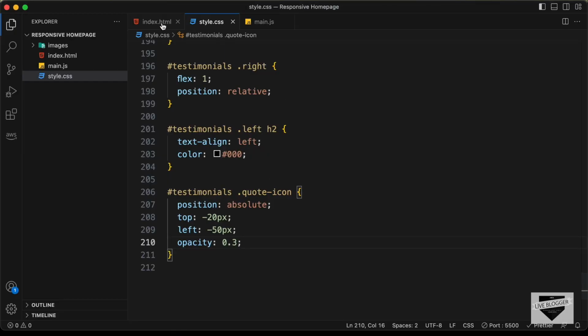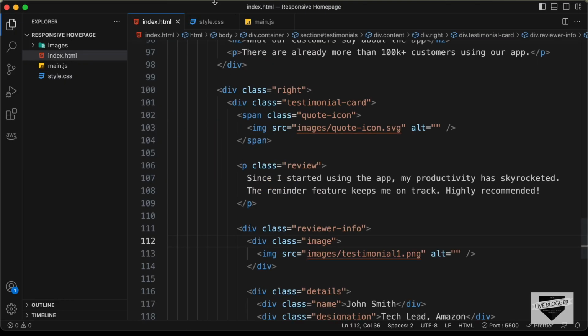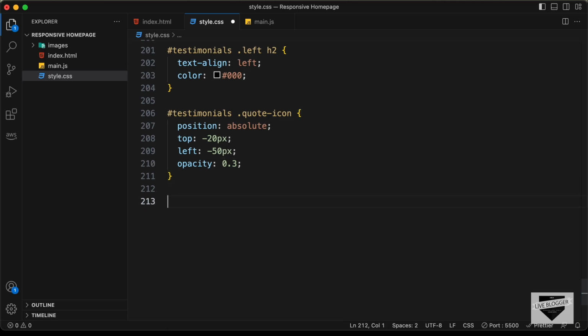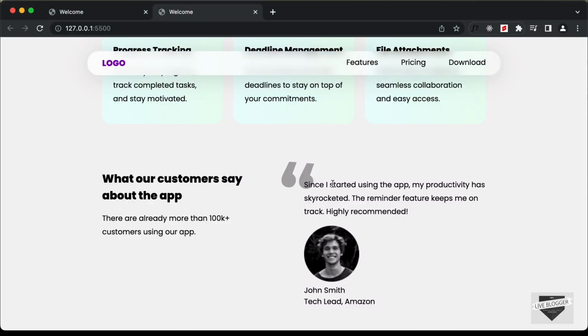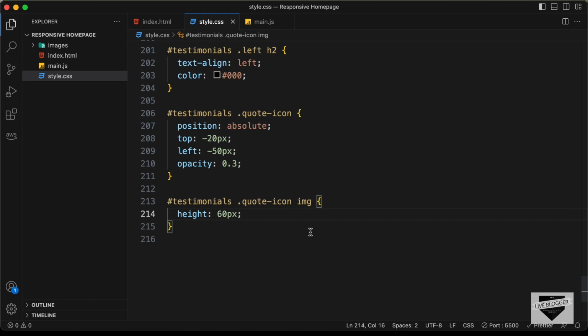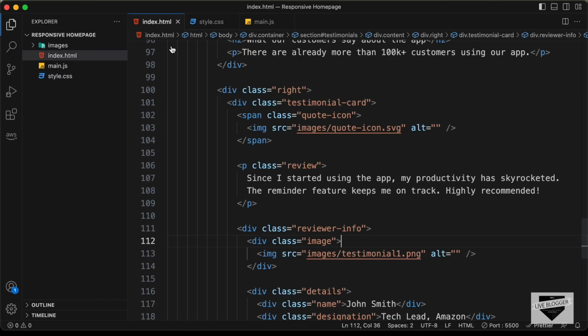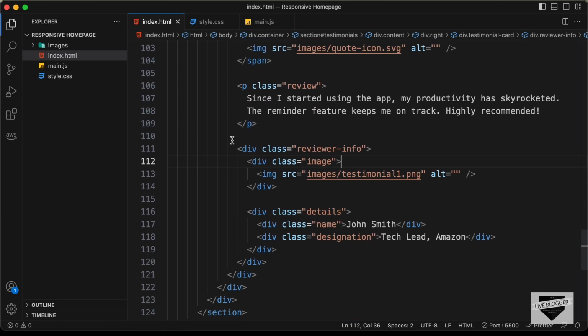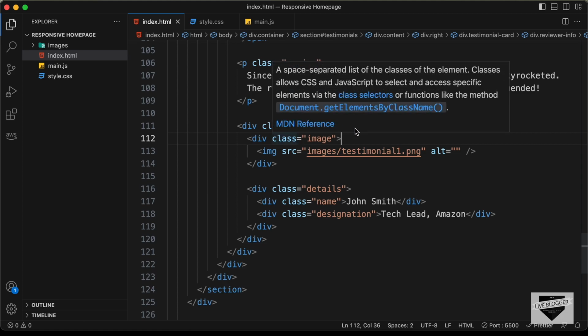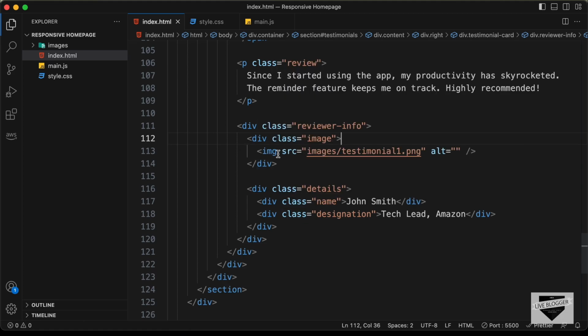So inside this quote icon division we have this img tag, so let's target that. I'll just tap Testimonials, quote icon, img, and let's set the height to 60 pixels, and that looks alright. Now let's go ahead and style the reviewer info. So if you go back to the HTML file, we can see that we have this division with the class of reviewer info, and we need to display these two elements side by side.